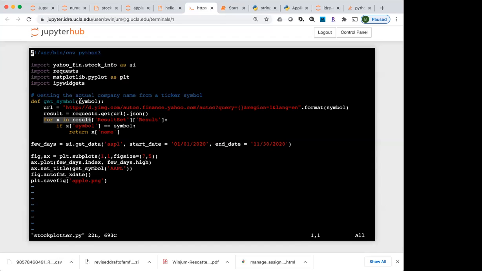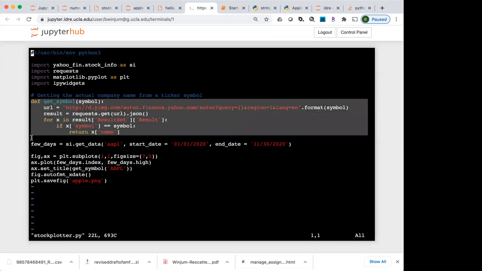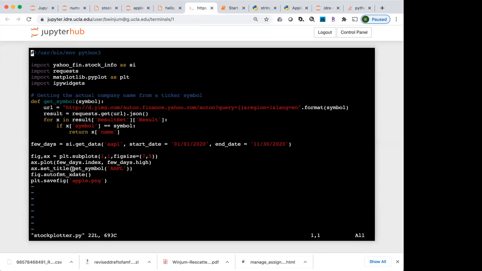To tell you what happens behind the scenes, if you pass in the stock ticker symbol, say AAPL for Apple, then it will return to you the name of the company that corresponds to that stock ticker symbol. So here's where the function definition gets put into the file. And then the function is just called here, getSymbol AAPL. And what getSymbol AAPL returns then is the company name, Apple.